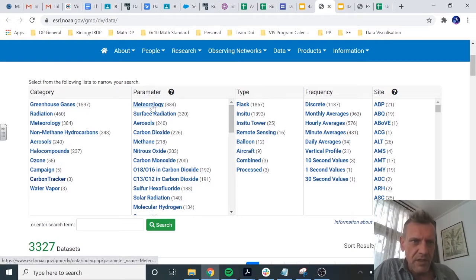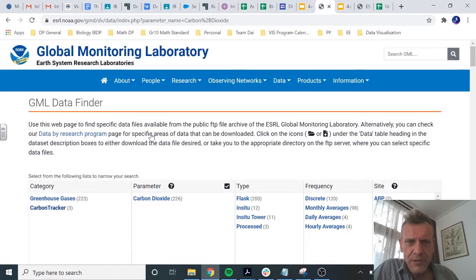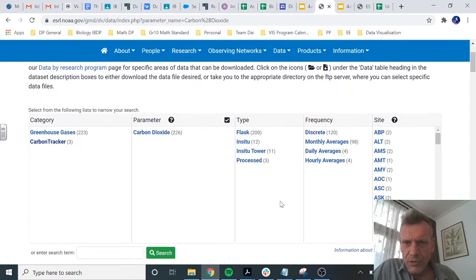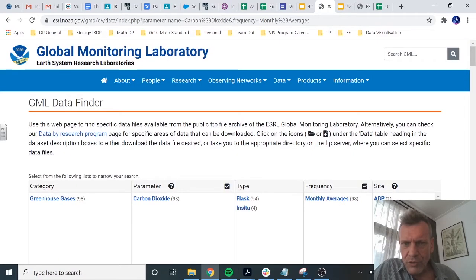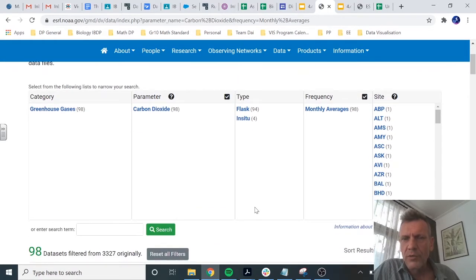If you look here at the categories, parameters, you can click on some. So we are focusing on carbon dioxide. Don't choose monoxide. Carbon dioxide, there you got 226 data sets. What we also want to look at is monthly averages. I'm telling you to do that because I looked at some other ones and you get too much data. So look for monthly averages, and then here you got sites.